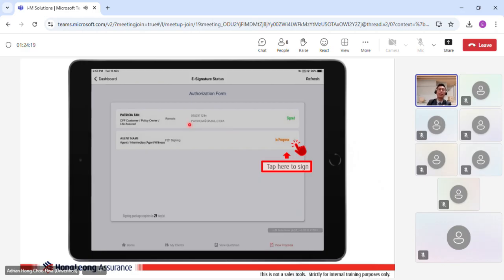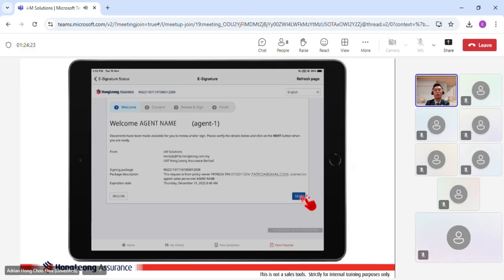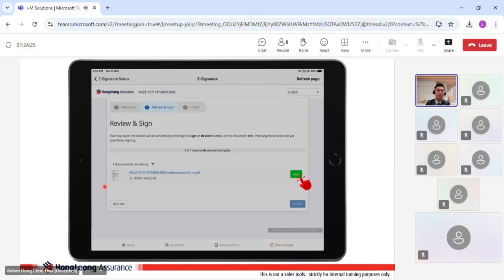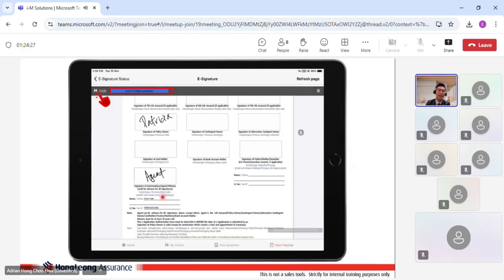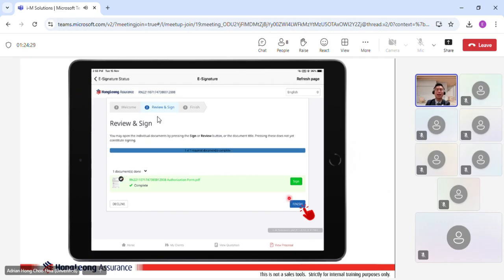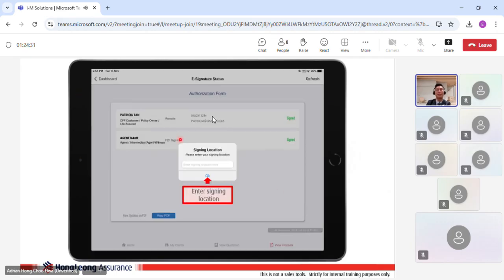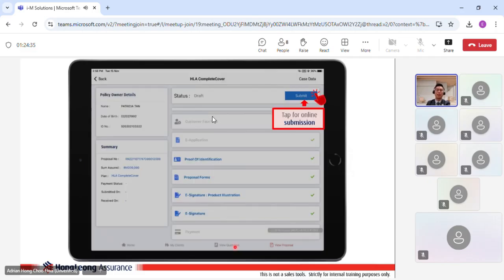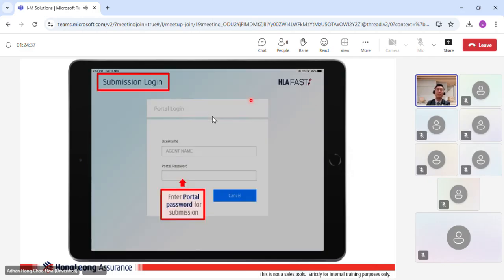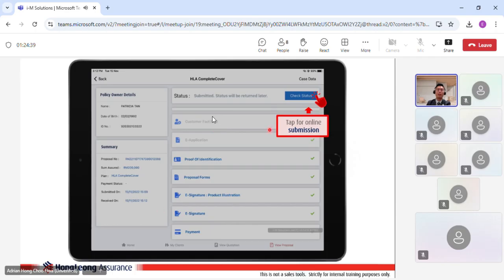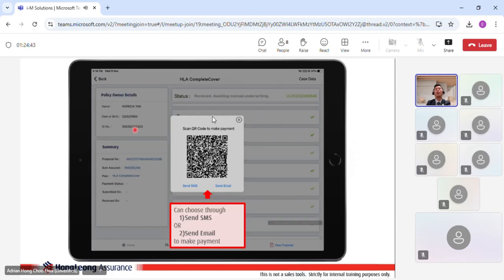After the customer signs, now it's the agent to sign. Your turn. So click next, you agree, you sign, agent sign, then save, and then finish. Then the proposal sign at which location. After that, you just click submit, then it will link to this portal, then you check the status, tap for online submission. After that, you will proceed to the payment.